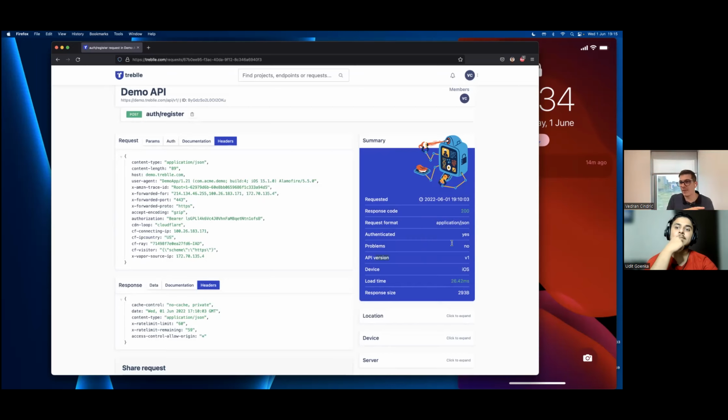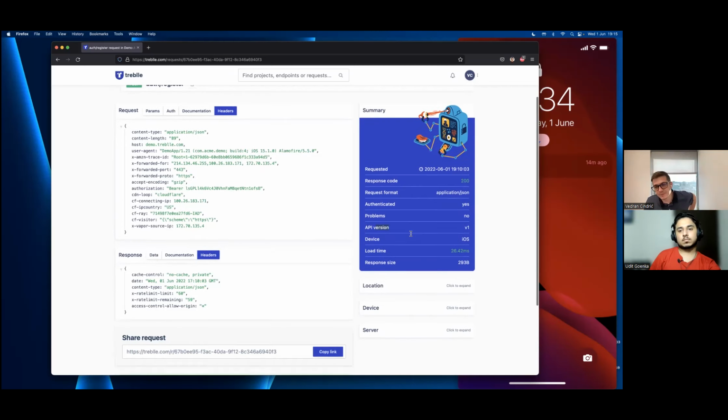So again, we come back to the slides. Very important to use API versions. We automatically detect this for you, so we can tell you which API request was made using which version.